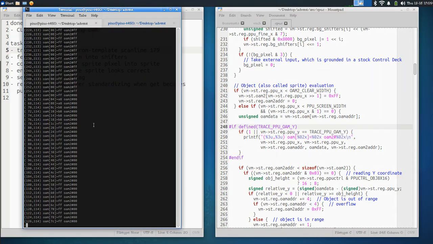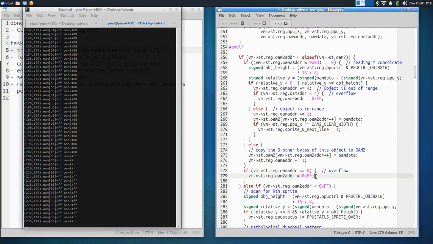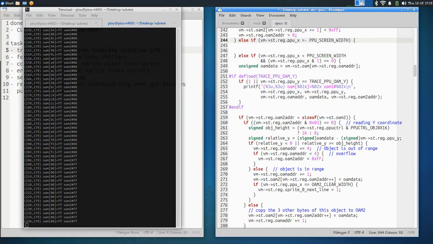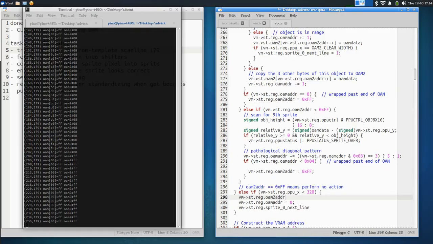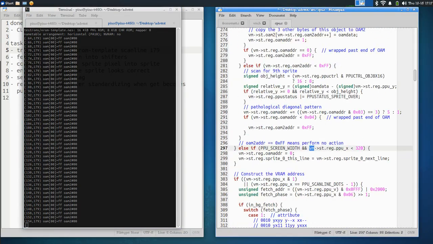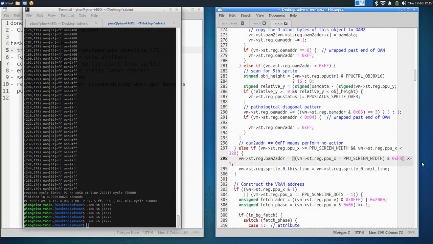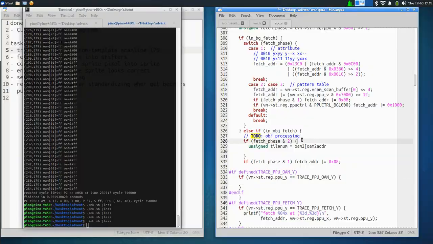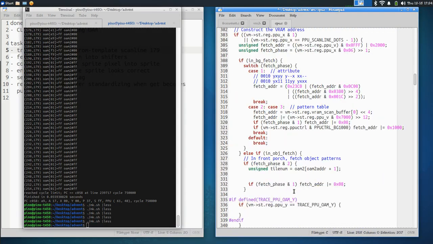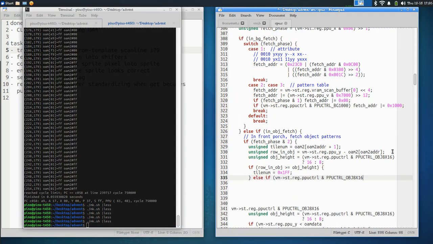It wasn't clearing the source address to 0 at the end of the line. I added a way to end the diagonal pattern. There are 2 variables for sprite 0, one if it's visible on the next line and one if visible on this line. With OAM scan looking closer to correct, I calculated which address the PPU reads to fetch sprite patterns.